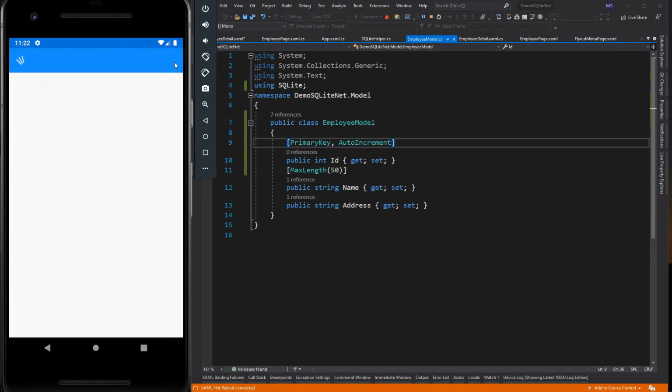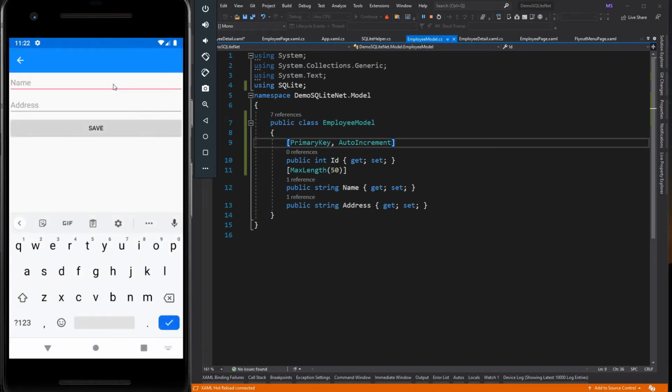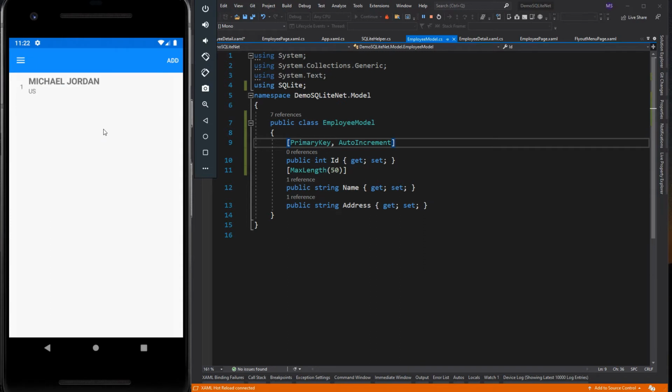Let's add a new employee. Save. The added employee will display automatically in the collection view. We override the OnAppearing method of the page and set the item's source value of the collection view that is retrieved from the database. Let's add more employees.